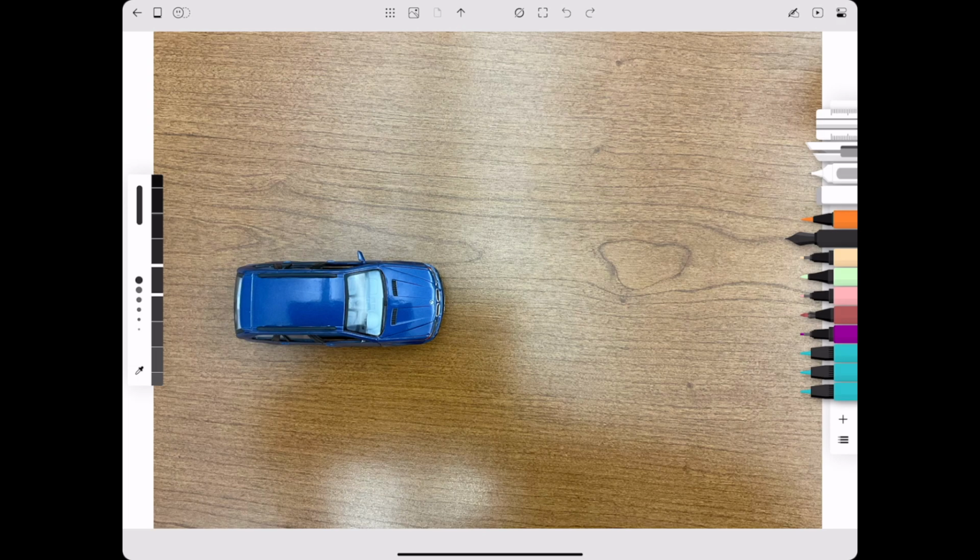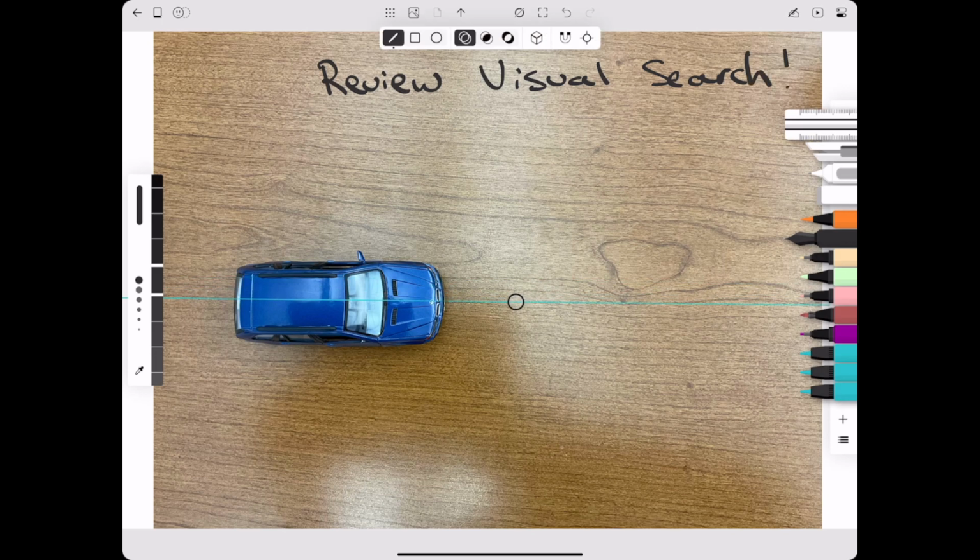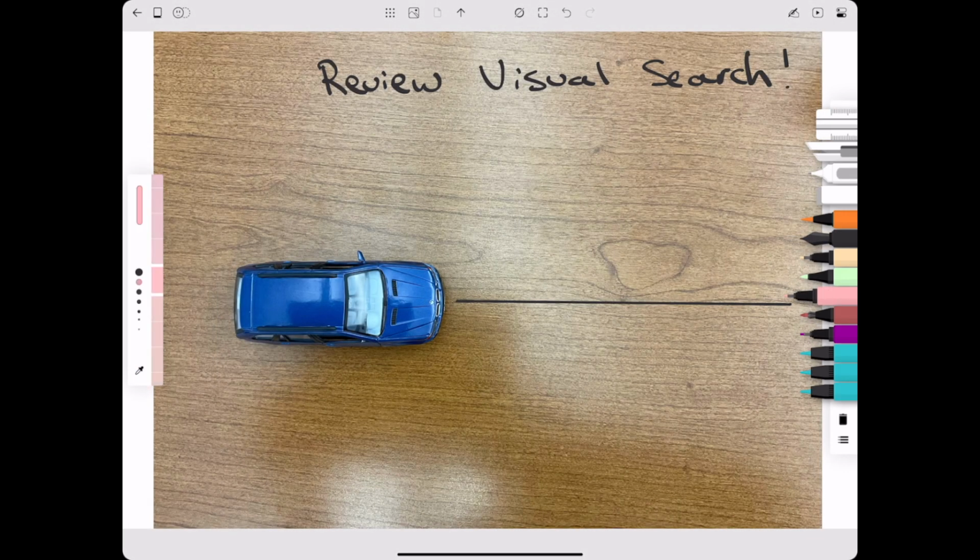Very nice discussions we had, and we all focused on review. So we're going to quickly go over visual search patterns so we're all on the same page to set us up for what this looks like at night. So bear with me while I draw my perfect lines.